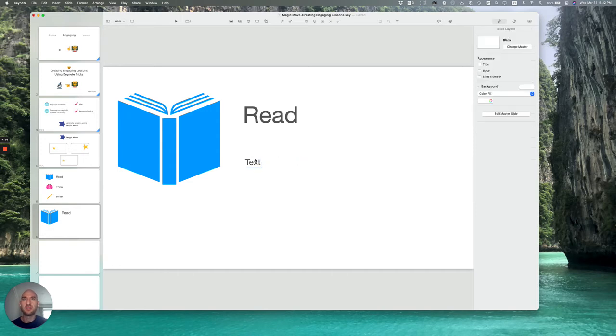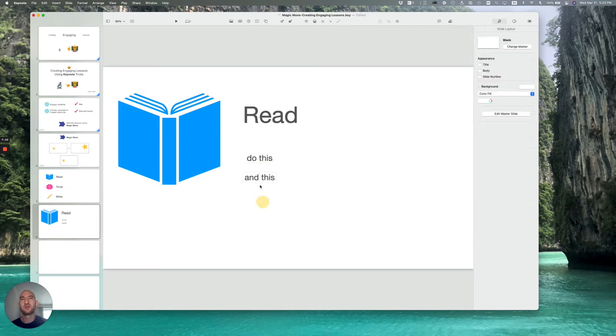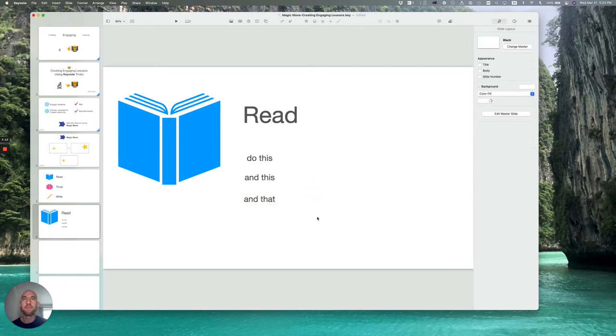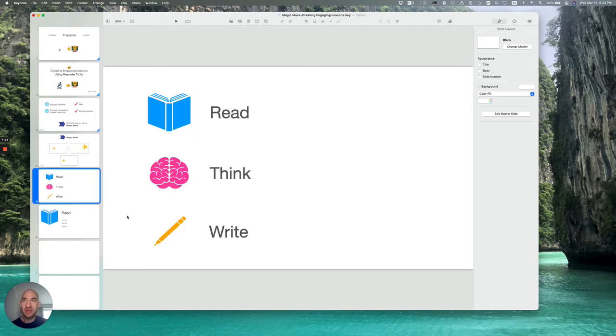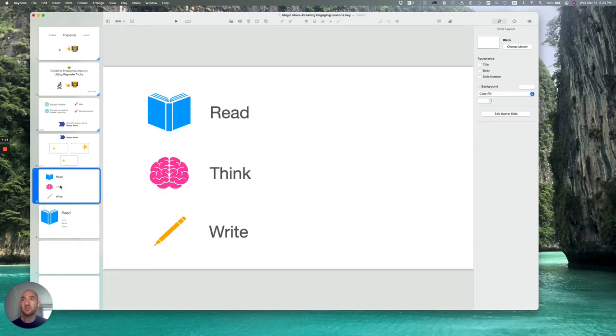So I might say, do this, and this, and that. These aren't real directions, but you get the idea. I want to zoom into this read part, right? So now I have one slide that has a blue book and the word read. I have another slide that has a blue book and the word read, even though they're in slightly different positions, sizes, and so forth.